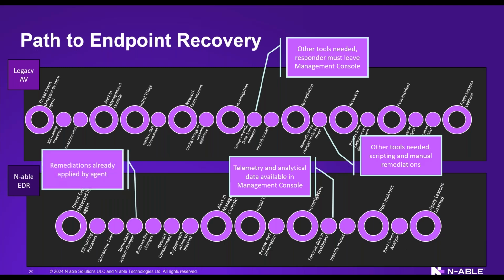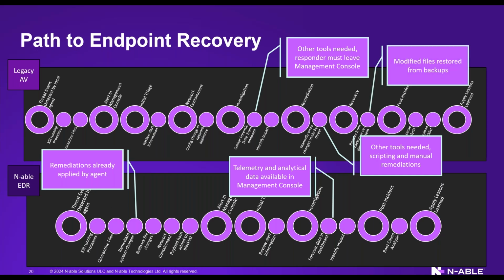Whereas with an EDR solution, most of the time those remediations to the endpoint have already been applied. The agents for EDR are able to immediately, after they qualify something as a threat, kill and quarantine it, but they can also move into remediation steps and rollback actions without humans having to be involved in the process.